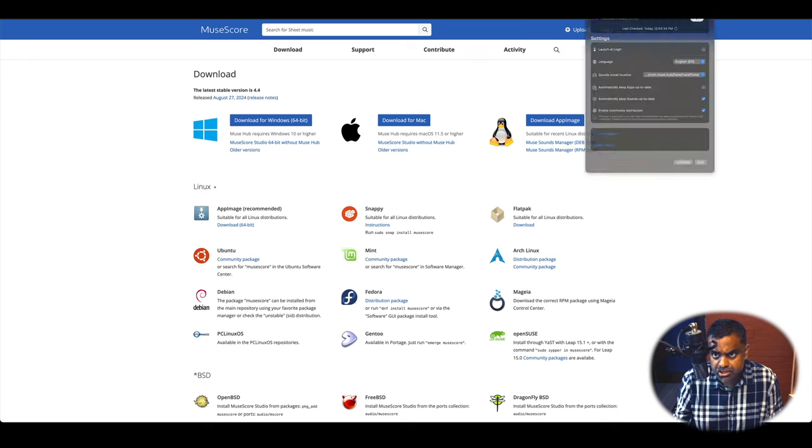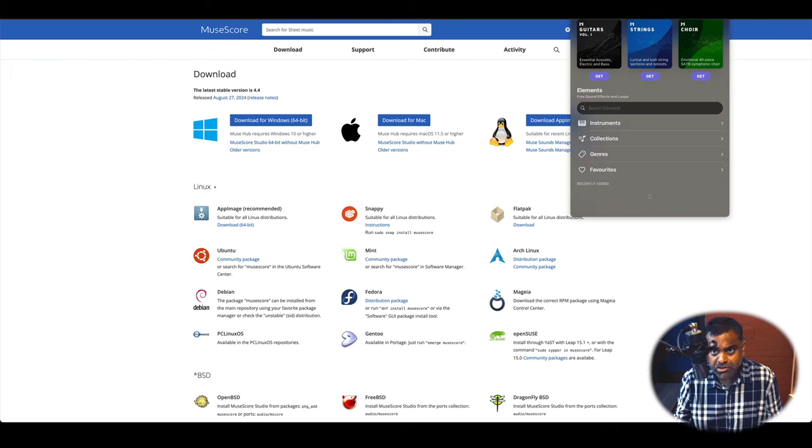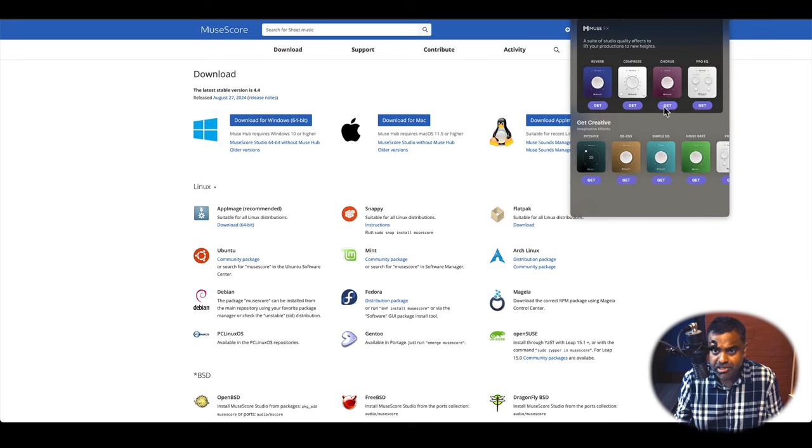Okay, it also comes in this package called Muse Hub, which has a lot of other software. You can get MuseScore Studio, which is what it's called now. You can get Audacity, which is a recording software. You can get StaffPad, ToneBridge for guitars. You have a lot of sounds which you can add to the party. You have a lot of effects as well, which can make it pretty much like a DAW on its own.